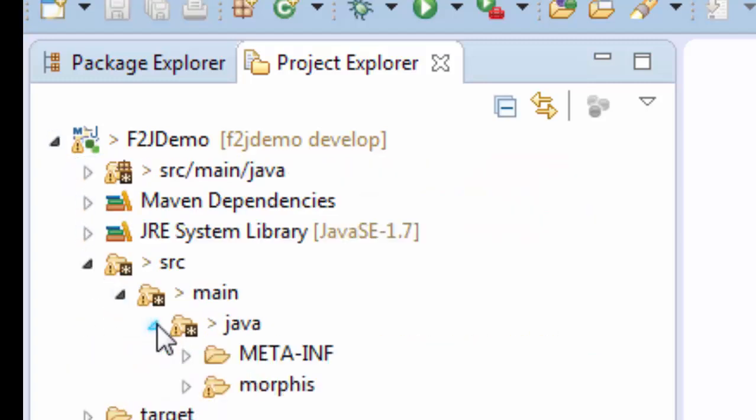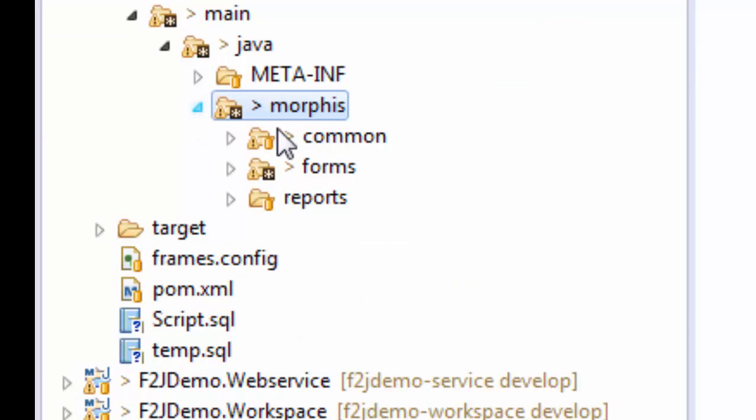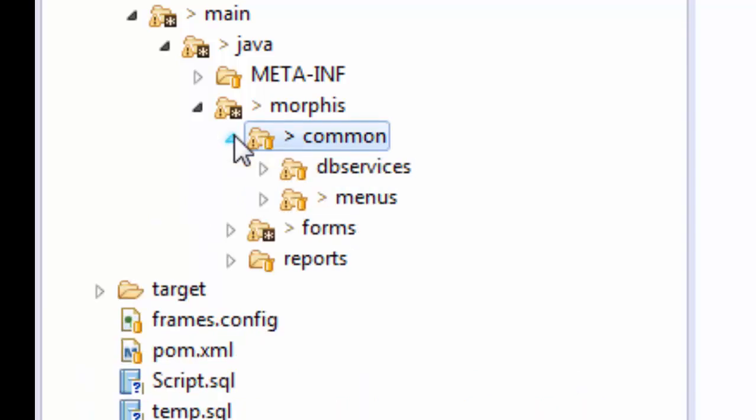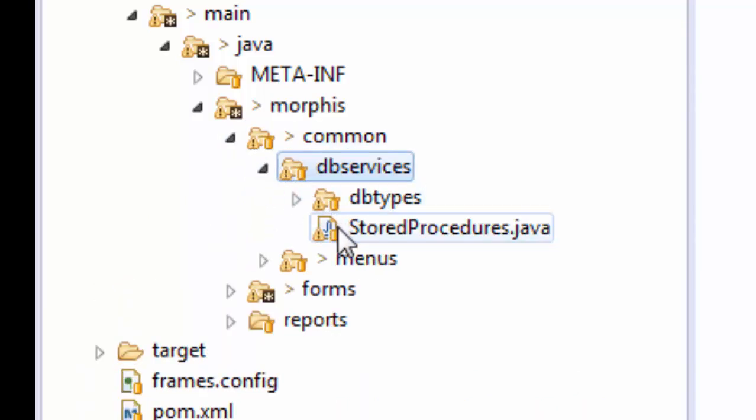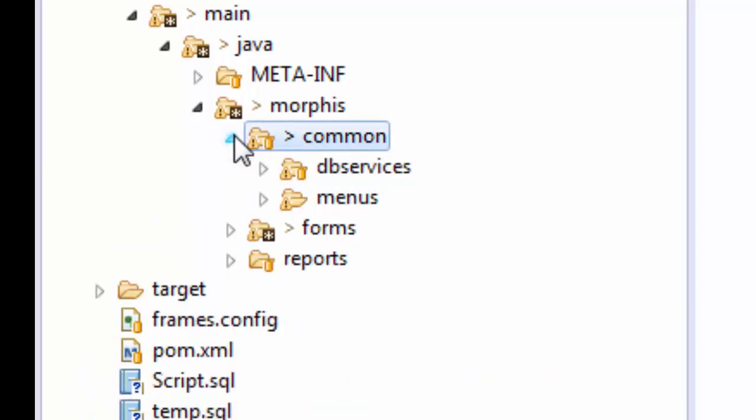Now, although we need all three of these projects to be loaded, we only need to see the first one in detail. The project itself has three key folders under a common package name, in this case Morphis. Firstly, common. These items include wrappers for database types and stored procedures and all of our menu definitions, items that are required throughout the entirety of the application. Two, forms. These are the application modules. And three, reports. These are the Jasper report modules.